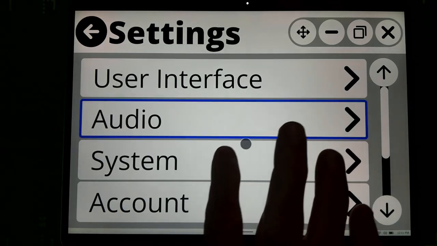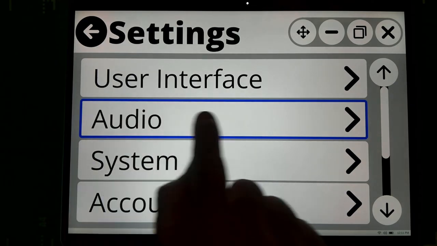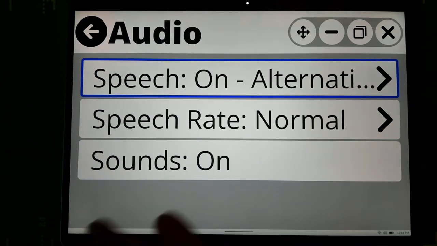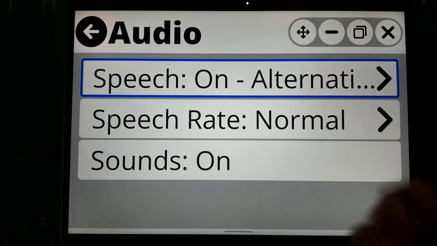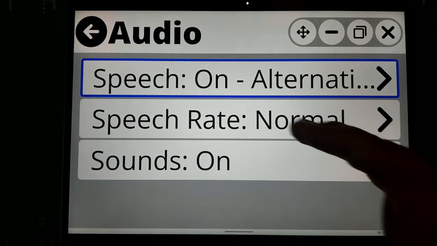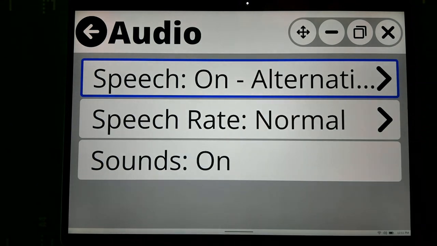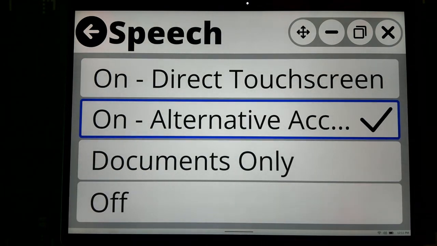So basically, whatever's in the locator is what's going to be activated with a tap or a click. So let's navigate back to our audio menu. Notice I'm going to tap inside the locator this time, and it's going to activate that. Speech, and again, it's in the speech settings there, so that was the alternative access. So we have renamed that.